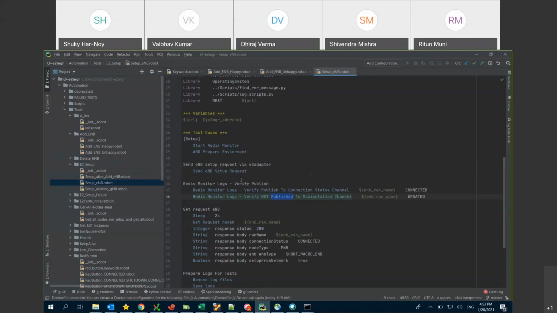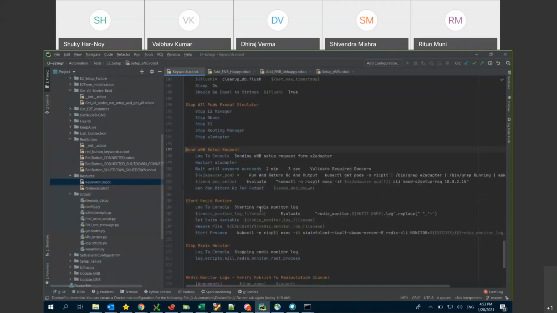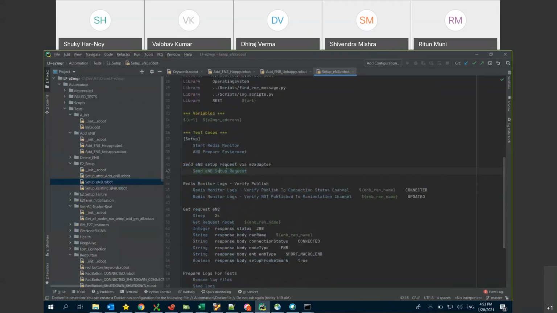In E2 setup, it will go in the same way, right? First init. Yes, this is from the REST API, so this is not the example I looked for. Okay. Oh, this is from the E2 adapter side. Okay, this is what I looked for.